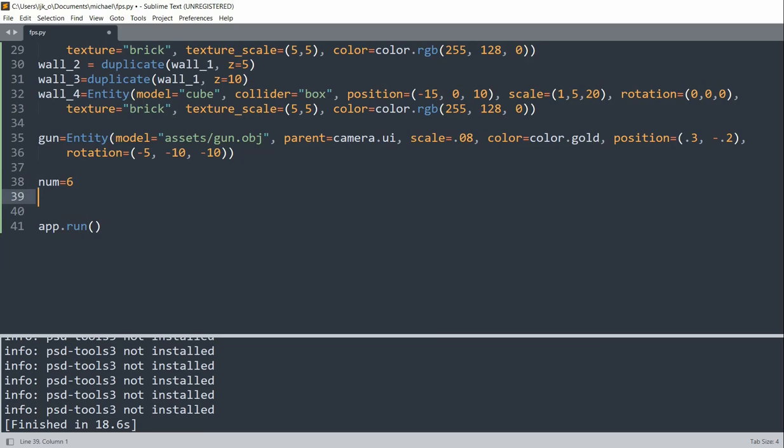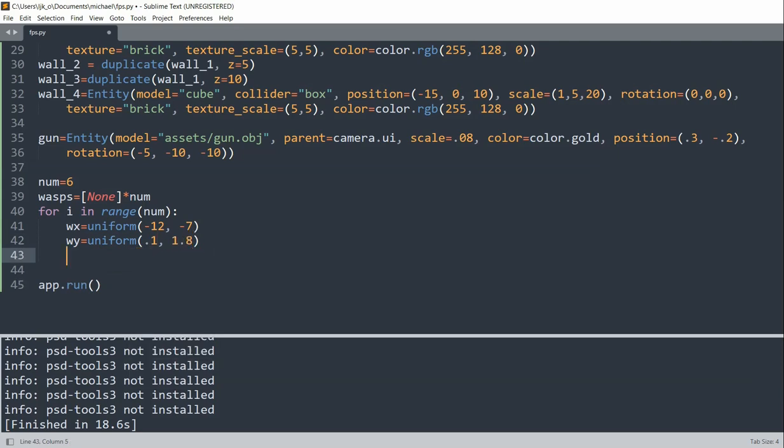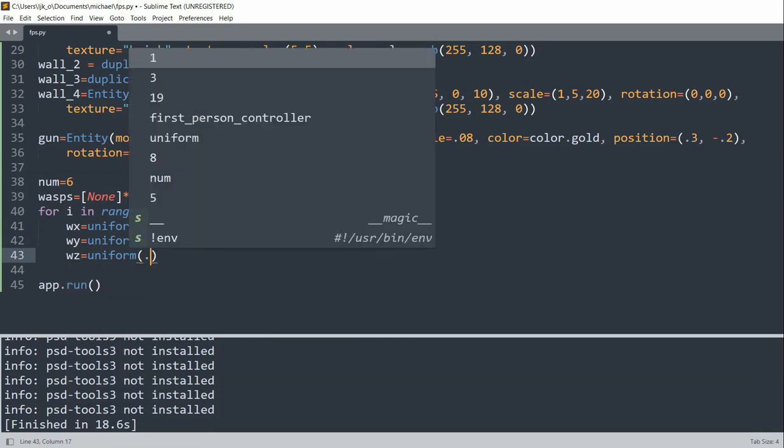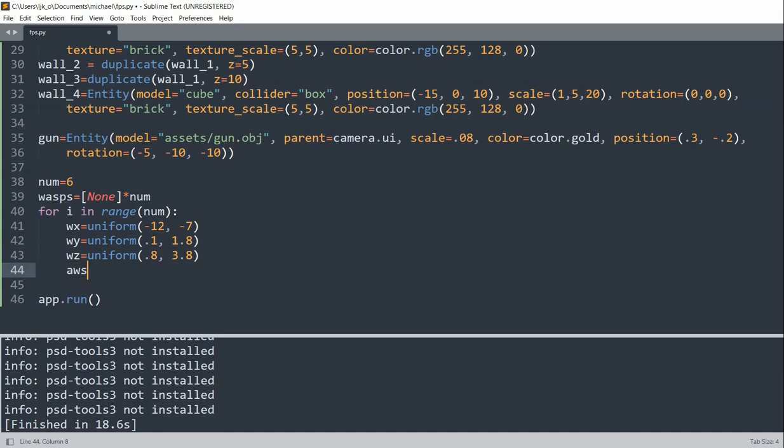So I'll have 6 wasps, which is represented by this variable. I'll have a wasp list equal to a list of empty objects of size num, or size 6. So an empty list of 6. And now I'll use a loop. So for i in range num, I'll have our coordinates for our wasp. So wasp x is equal to uniform negative 12, negative 7. Here we're using the random module that we imported at the top. Our wasp y position is going to be equal to uniform 0.1, 1.8. And our wasp z position is equal to uniform 0.8, 3.8. Now I'll set wasp index i equal to an object of the wasp class, with wasp x, y, and z positions.